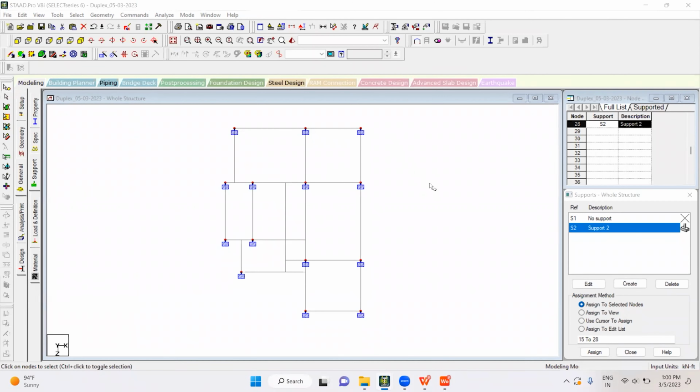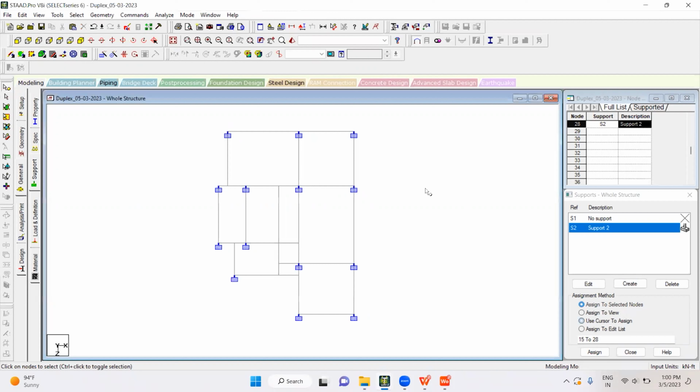Sure, I can make it this slow. So now it is clear. Now we are at the plan level. I'm using the Shift plus K shortcut key.